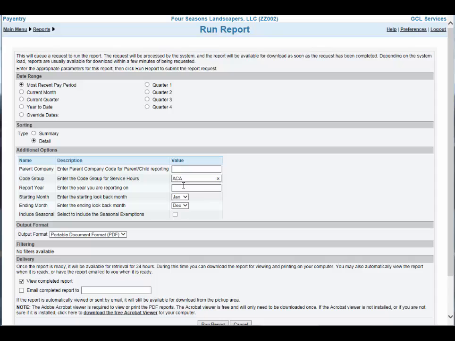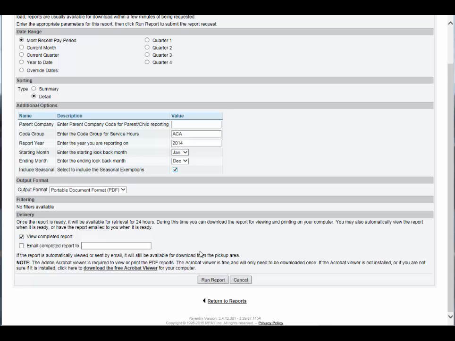Next is the report year. Enter the report year that you're reporting off of. It will automatically default to January as your start month and December as your ending month. And then if you have seasonal employees and you want to include their exemptions, put a check in that box. You can leave the output format and the view report as they stand and click Run Report.